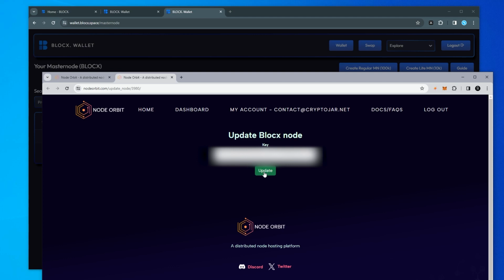Your node will start collecting rewards. That's all there is to it. We're up and running. We've set up a BlocX Lite node with collateral of 10,000 BlocX.